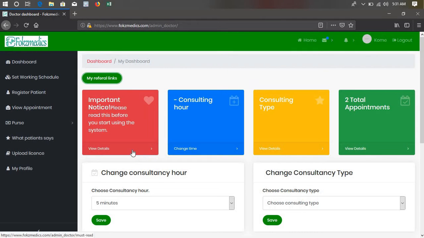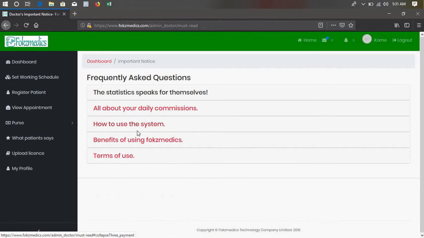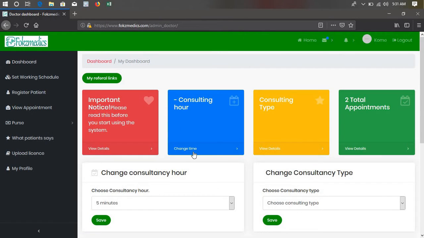Now it's important to go through this important notice. This one gives you more information about the system, about the benefit of using the system and terms of use. So it's very vital to go through it. Let's go back to the dashboard.